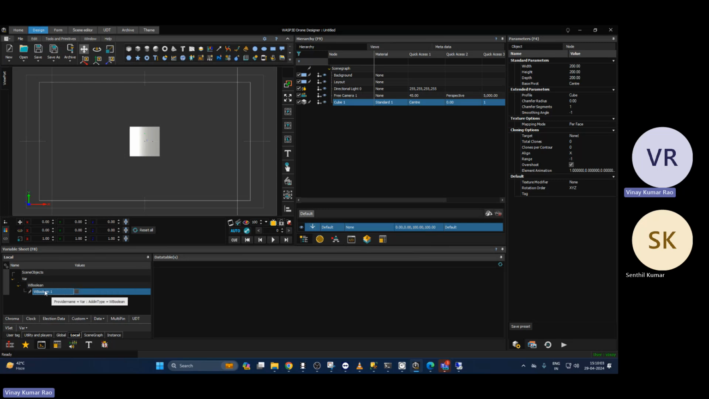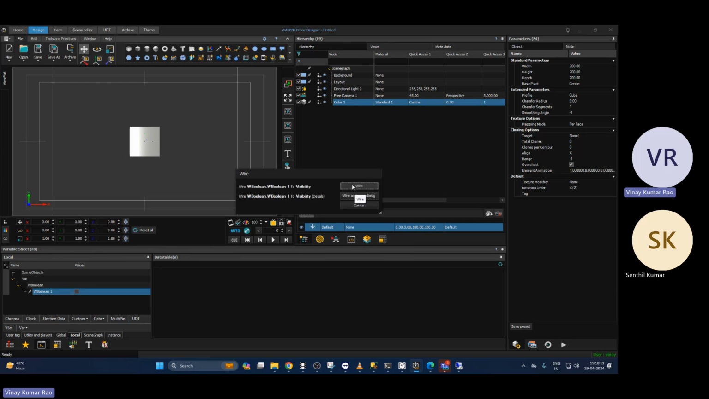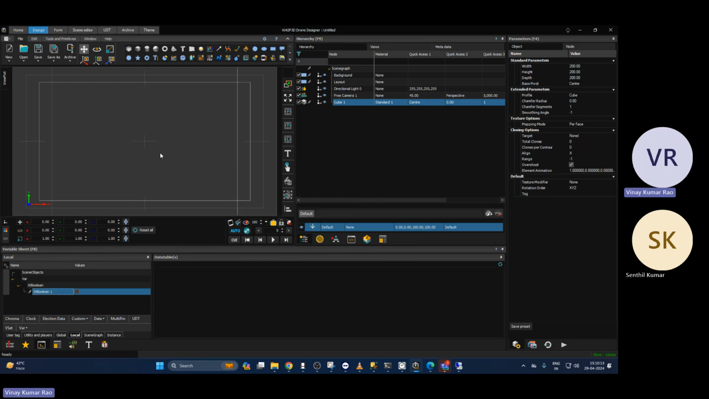So I will wire a boolean with the visibility over here. To wire it, I will simply drag and drop over the eye. Okay, click on wire and it is wired. Now you can see the moment I wired this with a boolean, my cube here was disabled. I'm not able to see it.